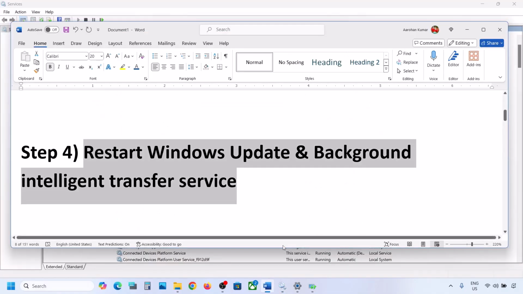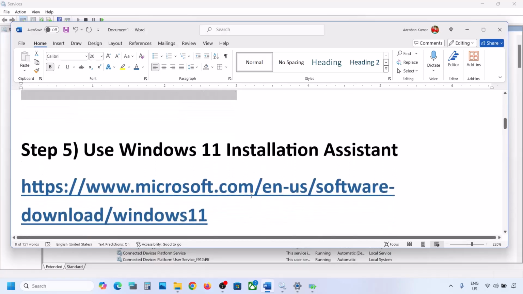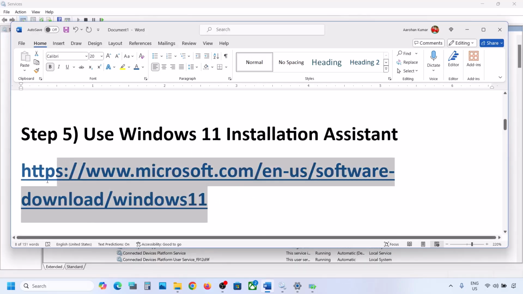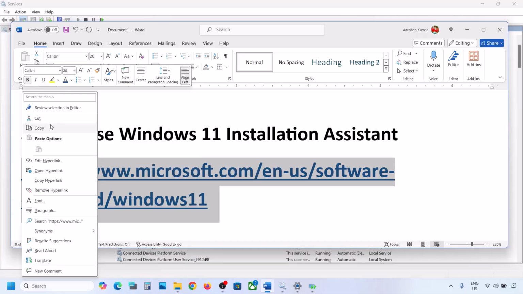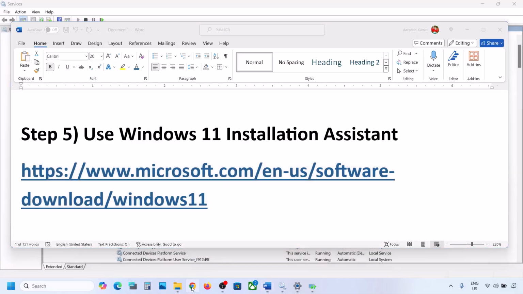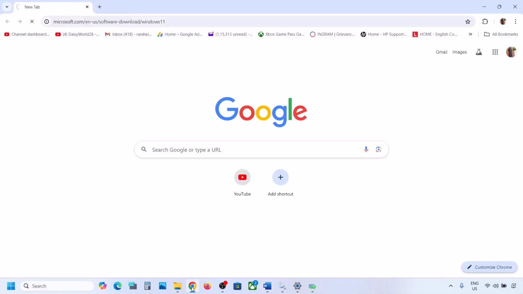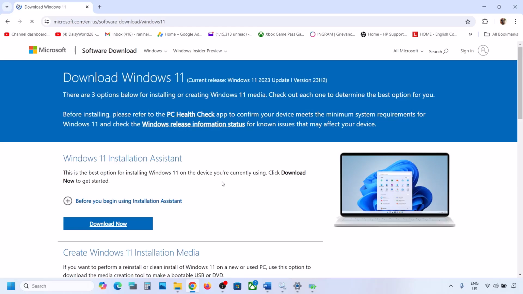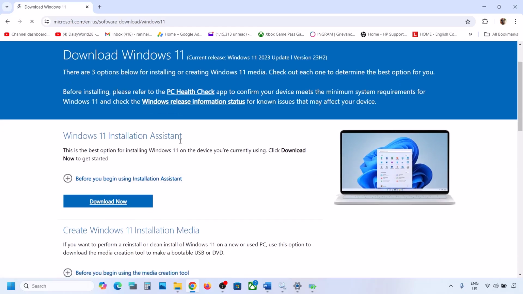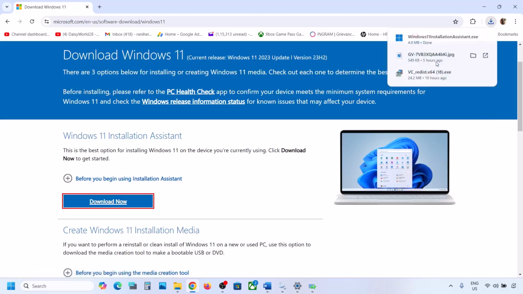Now still not working. The next step is to use the Windows 11 installation assistant. Now for this, copy this link. The link is provided in the video description. Open this link in a browser. It will take you to the Microsoft website. Over here you can see Windows 11 installation assistant. Click on download now and then run this exe file.